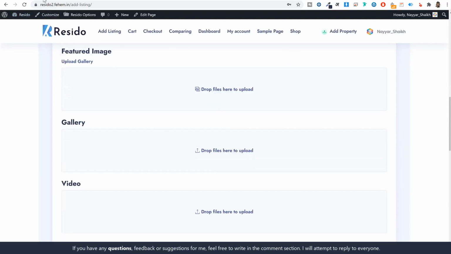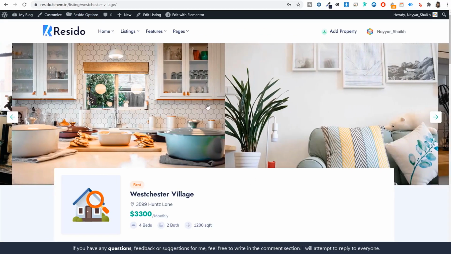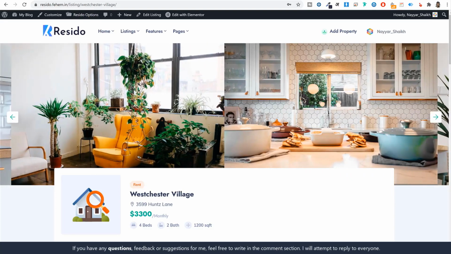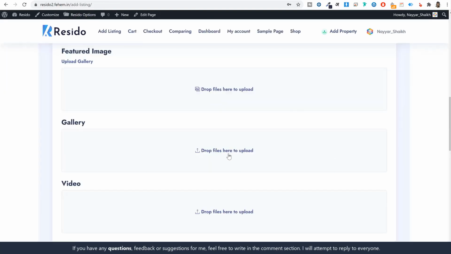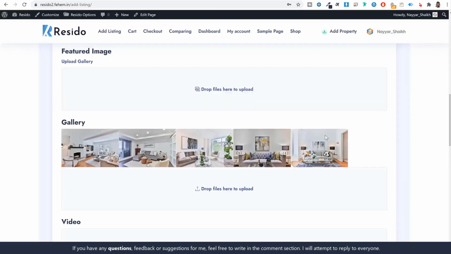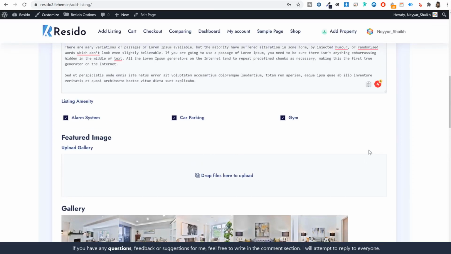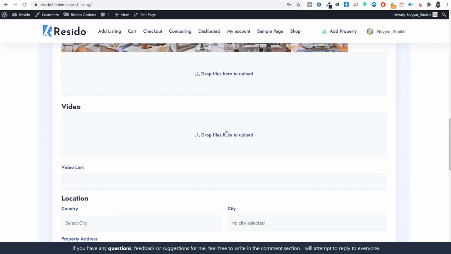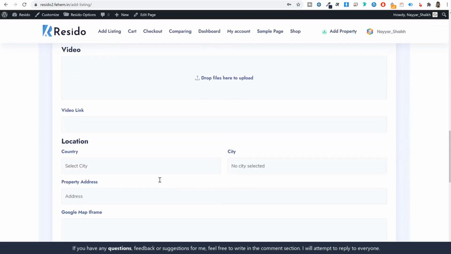After that, you can add gallery images. These images at the top, as you can see, are your gallery images. So let's again come back over here, click on drop files, and select all these 5 images. Click on Select. All these 5-6 images are now selected as your gallery images. Okay, now we have the video option. If you have a video related to this property uploaded on some website, maybe on YouTube, you can add that YouTube link.